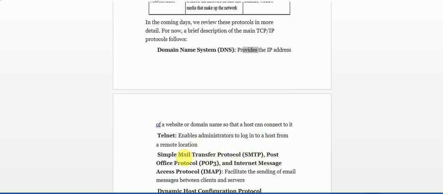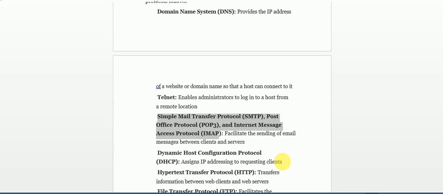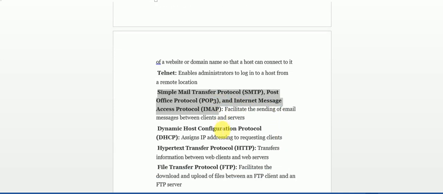SMTP, Simple Mail Transfer Protocol, and POP3, and also IMAP, or Internet Message Access Protocol. We can use these three protocols to send email. All email uses these three protocols: SMTP, POP3, and IMAP.